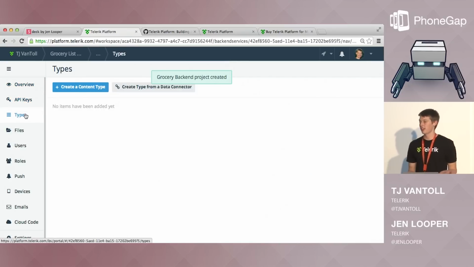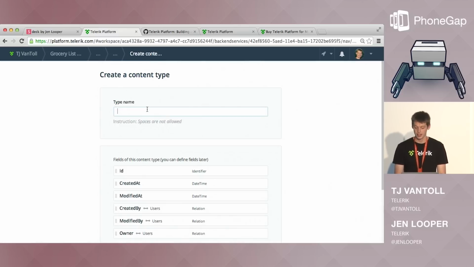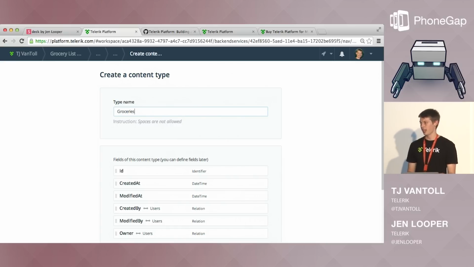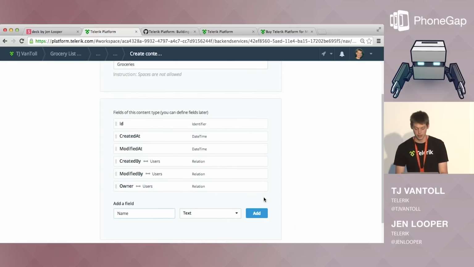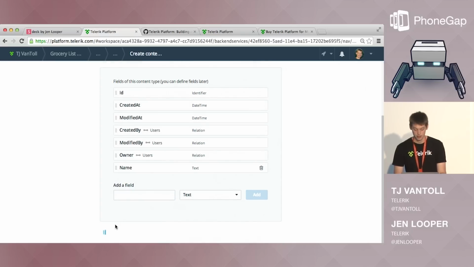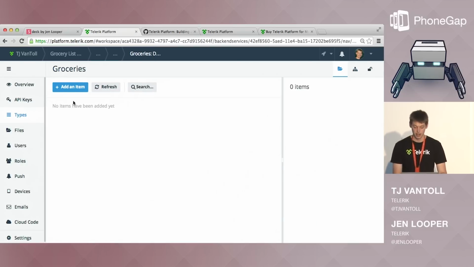And the main thing you need for a grocery list app is a place to store your list. So I'm going to create a content type. And I like to think of content types as tables in the relational databases that I know. And then these fields here are columns, more or less, that you can configure. So I'm going to create a groceries table that has a name field. Add that. Save it off so I have a groceries content type here I can manage.